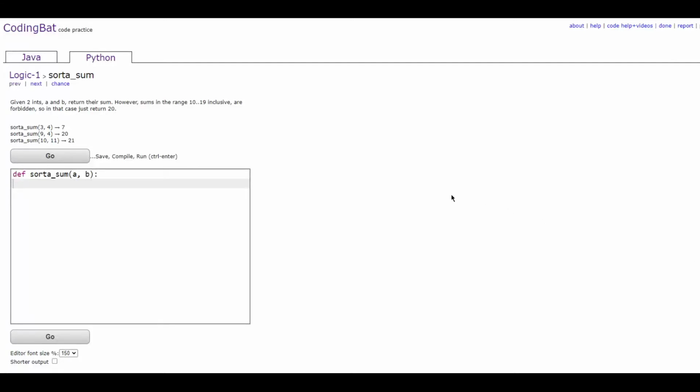In this video, we're going to be doing Logic-1 sortaSum in Python. The prompt is: given two ints a and b, return the sum. However, sums in the range 10 to 19 inclusive are forbidden, so in that case, just return 20. So basically, if it's within 10 to 19, then you're just going to return 20.